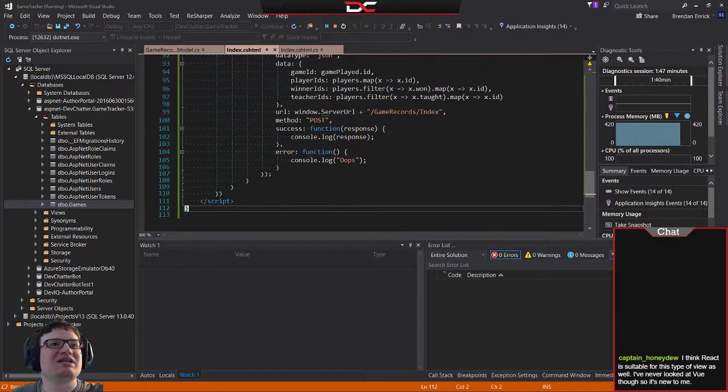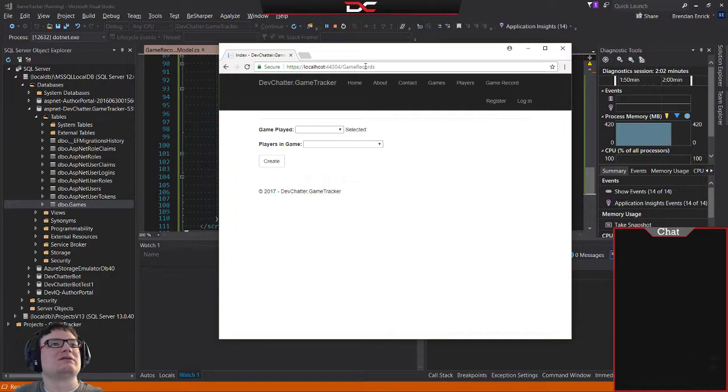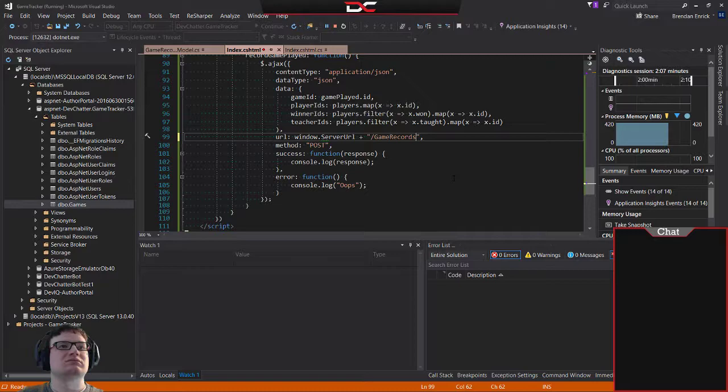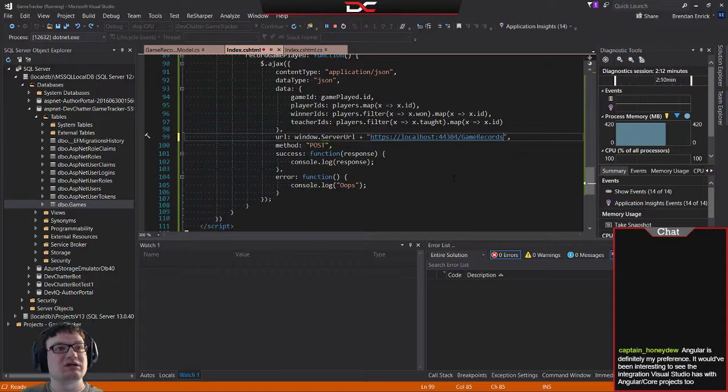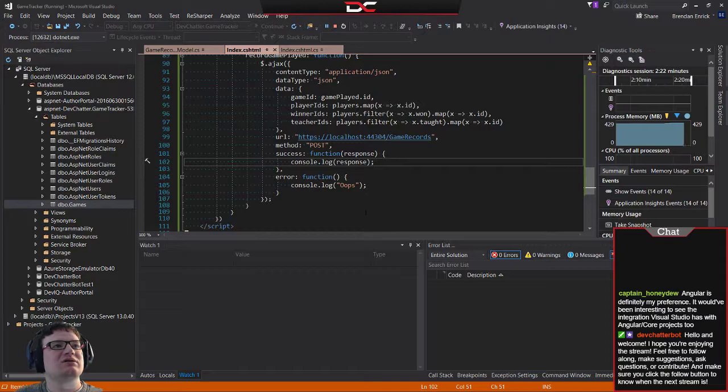Okay, so, and yeah, the code's not all that clean. As I said, we're just kind of hacking stuff together. I'm actually just going to hard code this in here for now, just to make sure that that is not part of the problem. So we want to post to that URL when we call that.